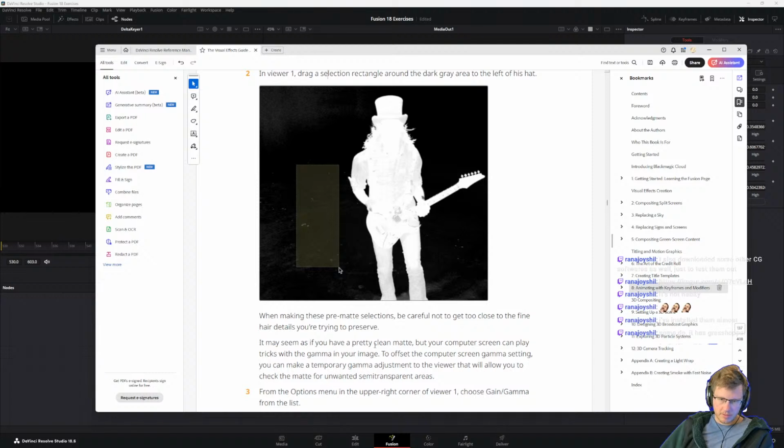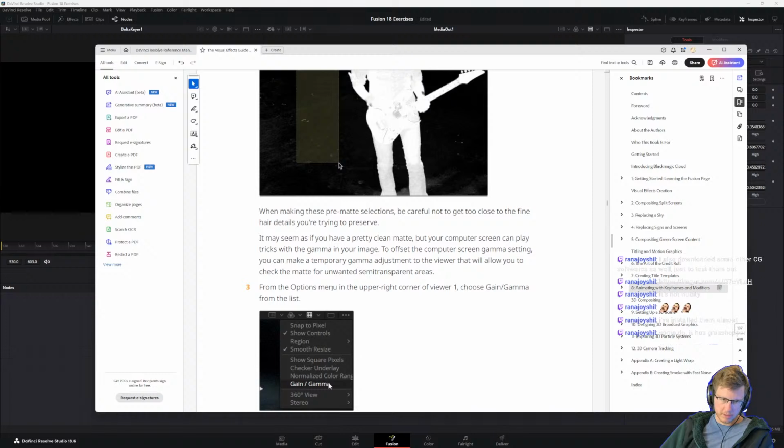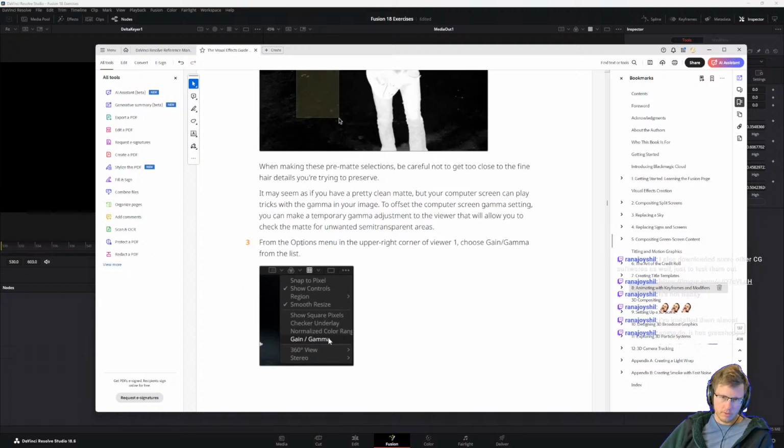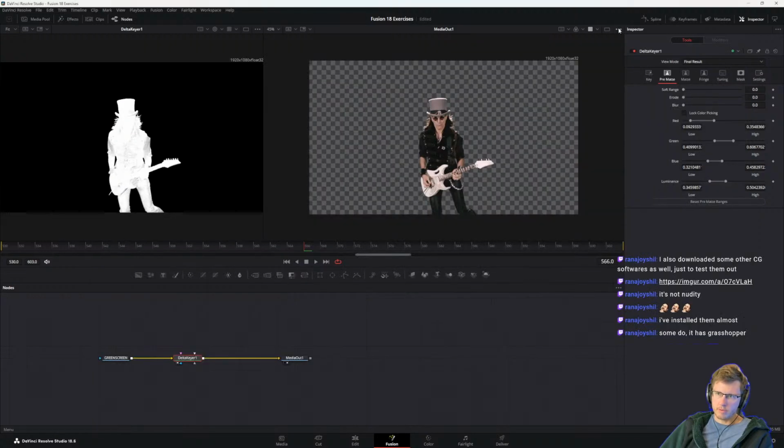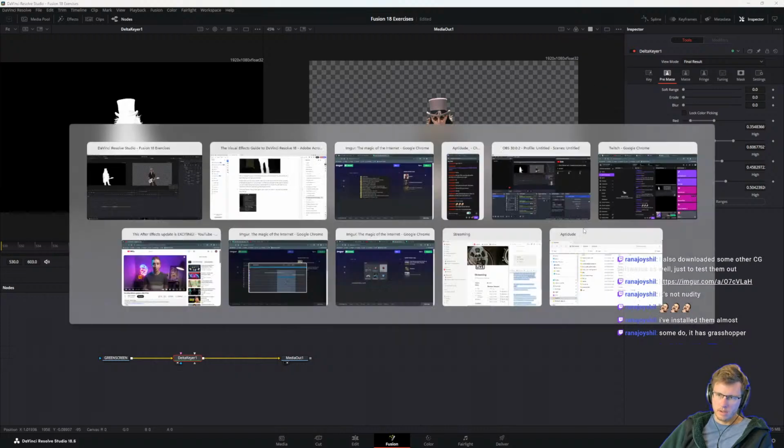It may seem as if you have a pretty clean matte, but your computer screen can play tricks with the gamma in your image. To offset the computer screen gamma setting, you can make a temporary gamma adjustment to the viewer that will allow you to check the matte for unwanted semi-transparent areas. From the options menu in the upper right of viewer 1, choose gain gamma from the list. Let's see, gain gamma. And it makes that.